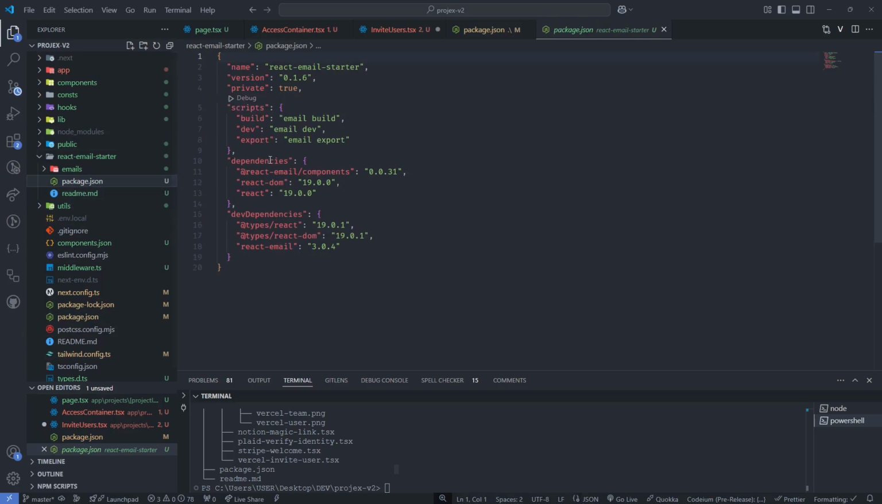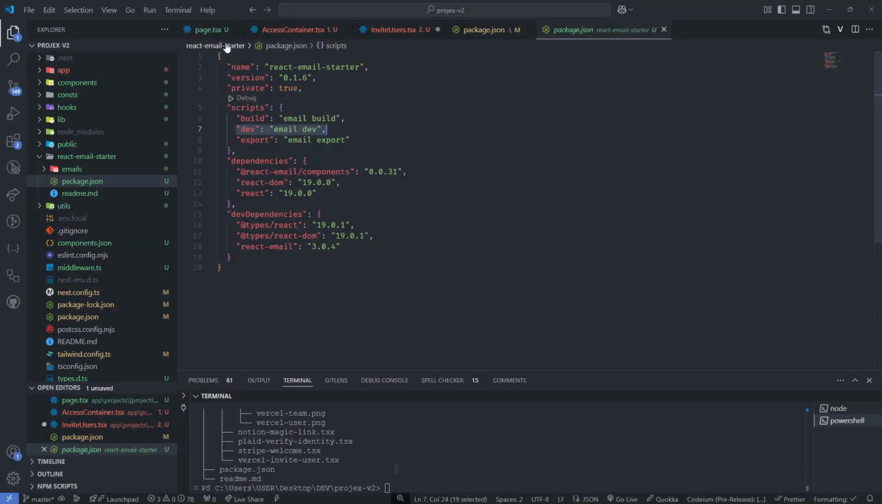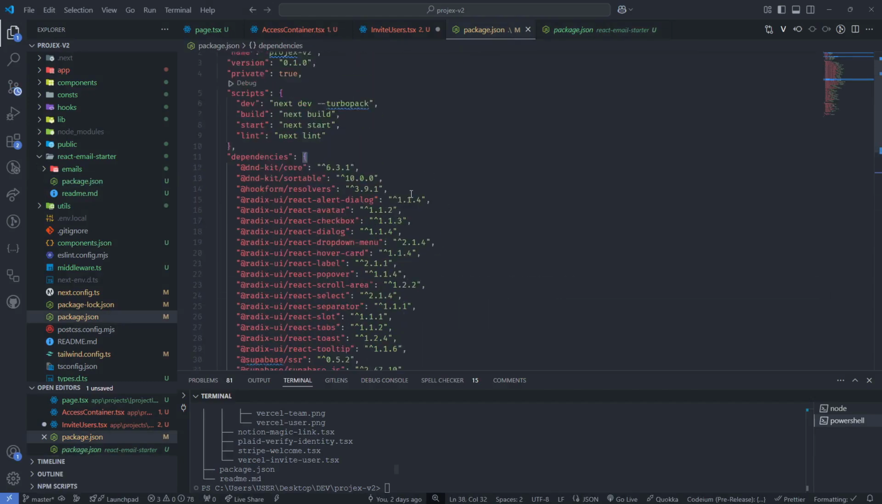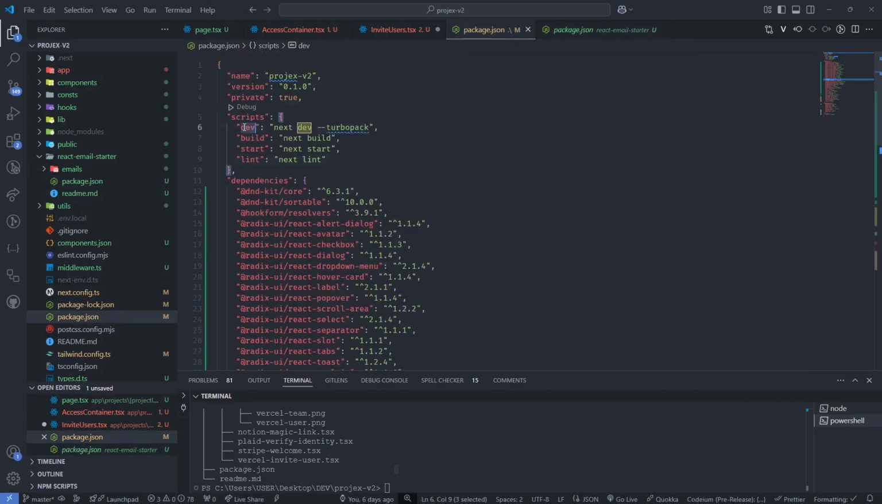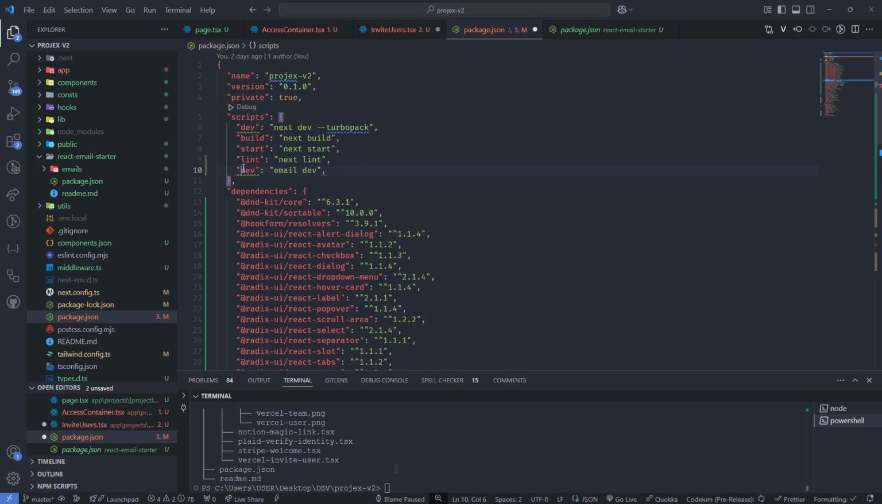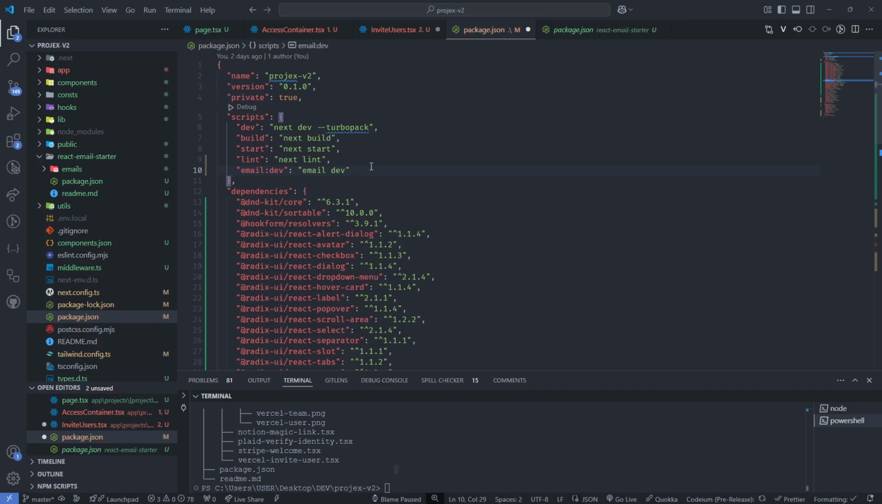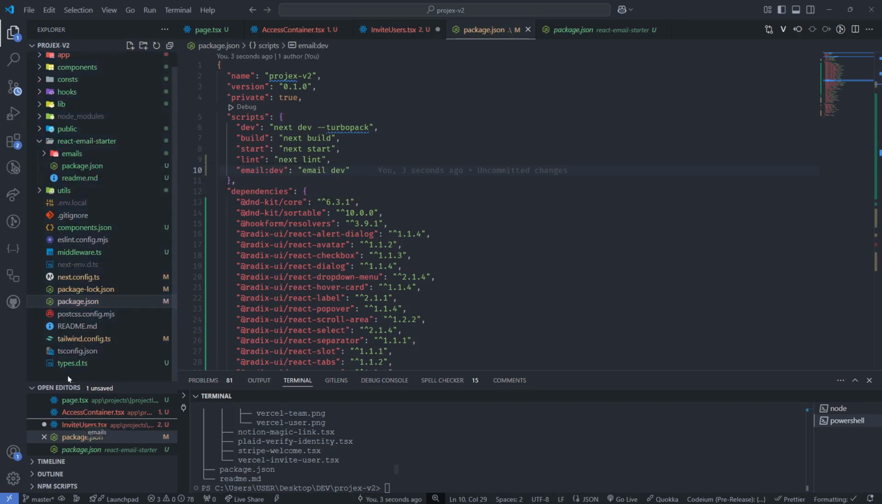Let's see, it adds this package.json. All right, so there is this dev script to start the dev server to test the email templates that you create. So I'm gonna copy this one, and then I'm going to go back to our package.json here. Because we already have a dev here, I'm going to say email dev like that, and then here I'm going to move this one inside our project.